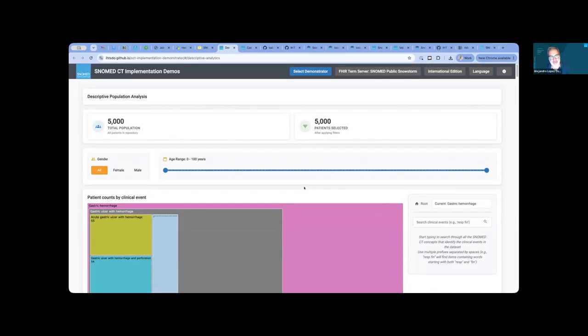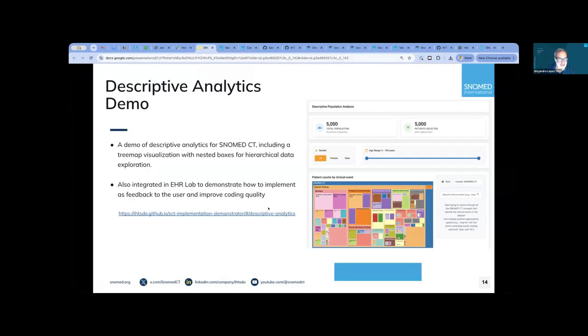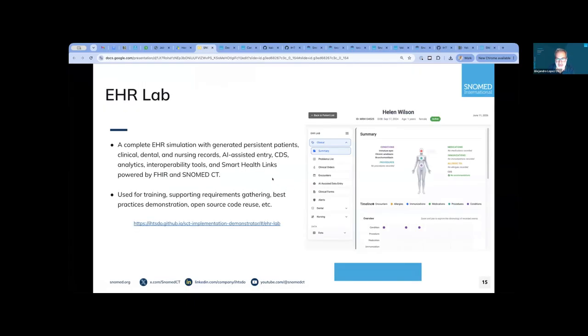This is something that implementers, like software developers, can look at to design something similar. They can look at the code. This is completely open source. And this is also a way for us to show the benefits, because sometimes when you start the adoption of SNOMED, you focus on recording, and it's easy to lose sight of the potential of what you can do with SNOMED. We use this to show them what you will be able to do after some time, after you organize yourself to do it. And this is also integrated into the EHR lab, which is the next demo that we will show you.